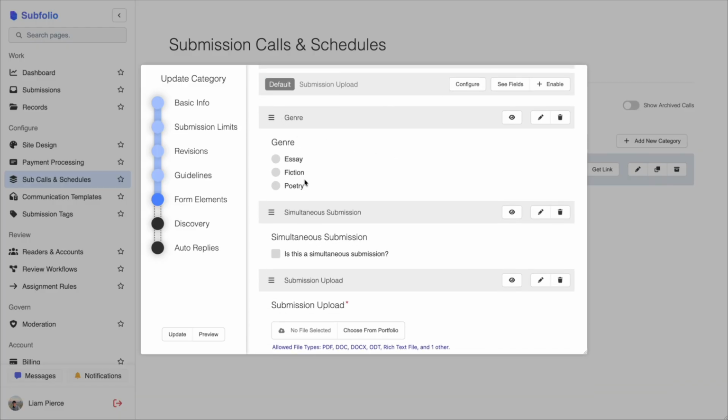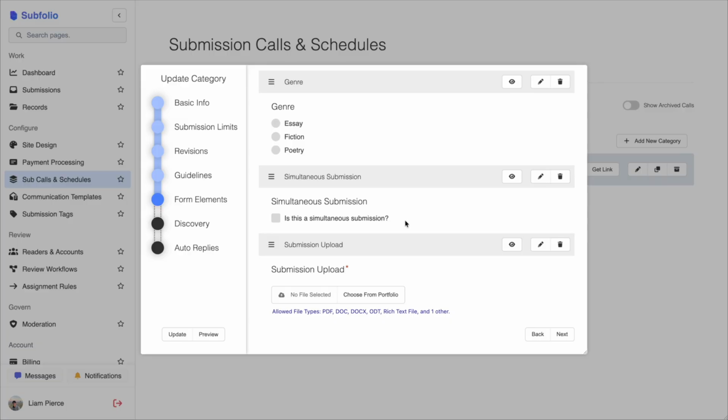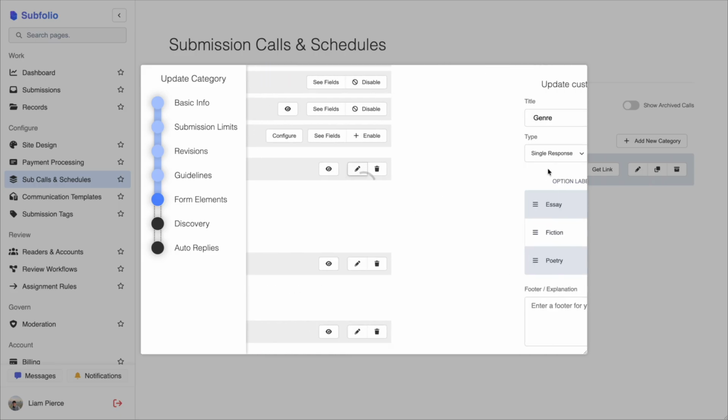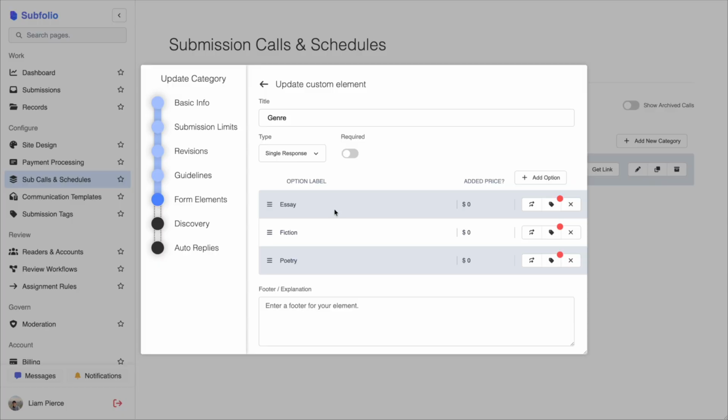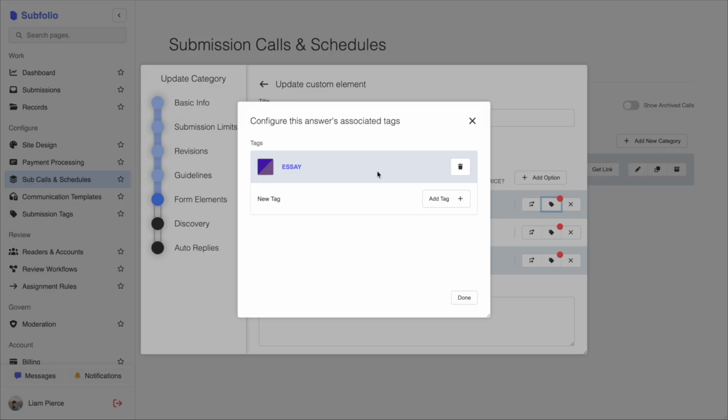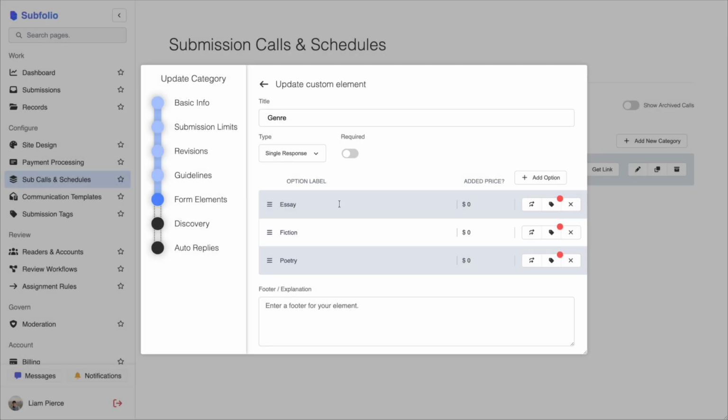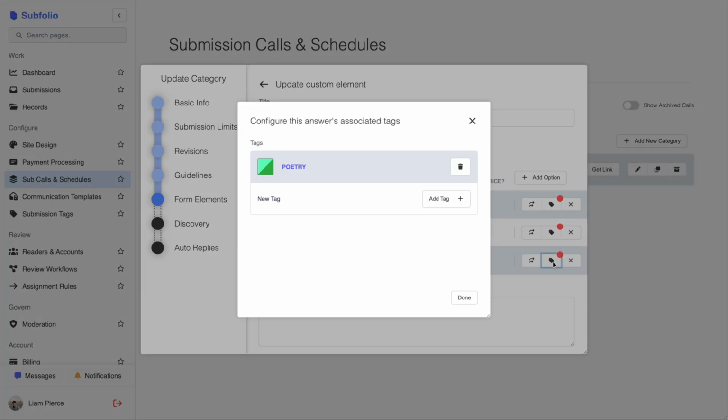There's a genre question, a simultaneous submission question, and the submission upload is re-added here to let it be ordered last. If we edit the genre question, we can see there are 3 genres: essay, fiction, and poetry. And each one of these genres has an automatic tag. For example, essay will be tagged on the submission if it's answered as essay. Same with fiction and poetry.